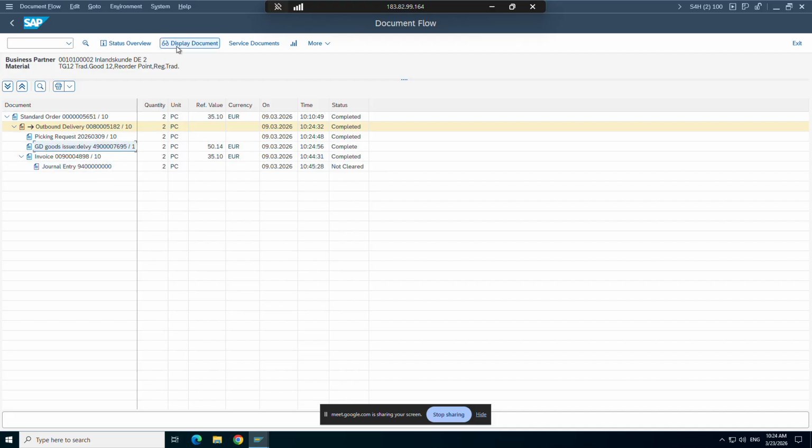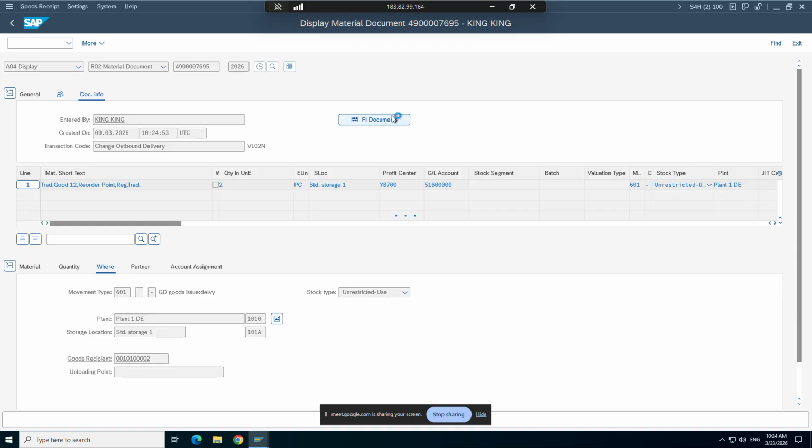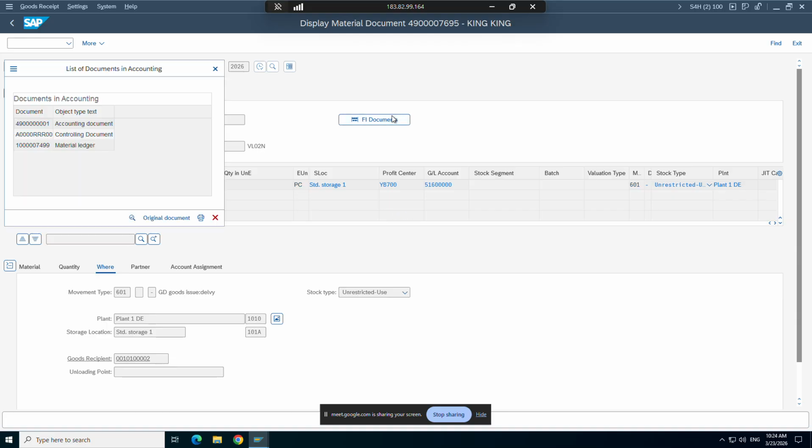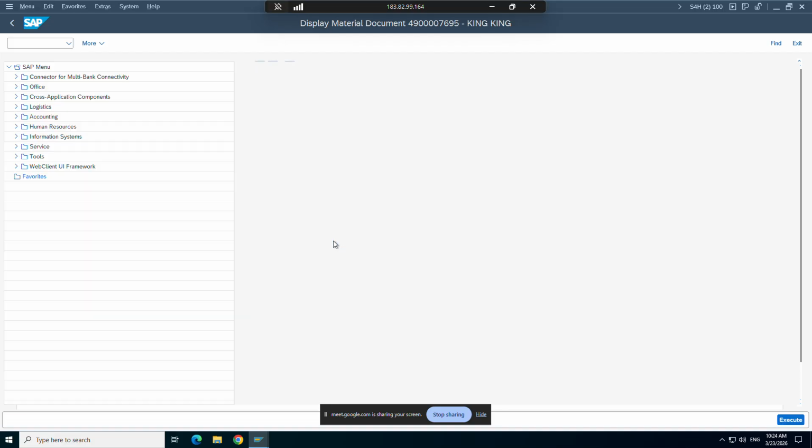You go to PGI document, you open it. You go to document info, you go to FI document. This is all we have covered, but since there are a few new people, I am just explaining again. So here you can see the accounting document for PGI. You double click.